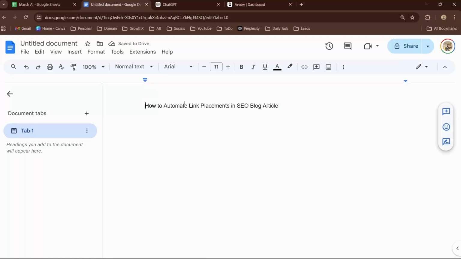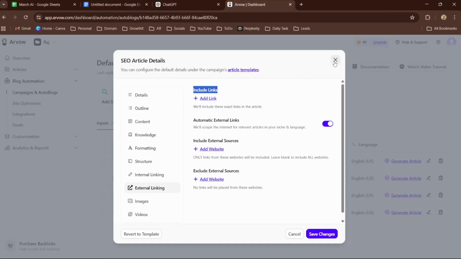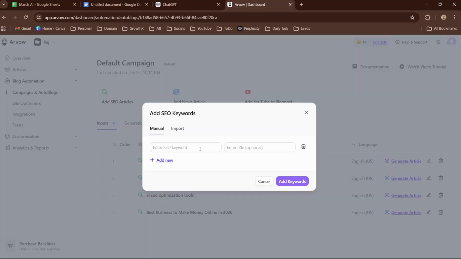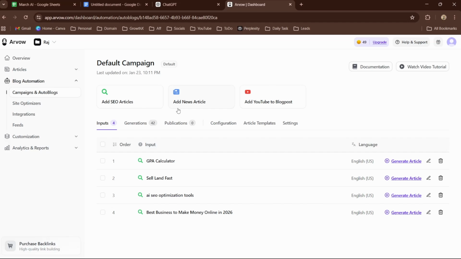Alright, here's how to automate link placements in SEO blog articles. So what you need to do is use a tool like Arvow. Here you can input a keyword and generate an entire article. But before you generate an article, it's going to take you to the landing page, which is called Inputs. And here you can customize a whole lot of inputs.